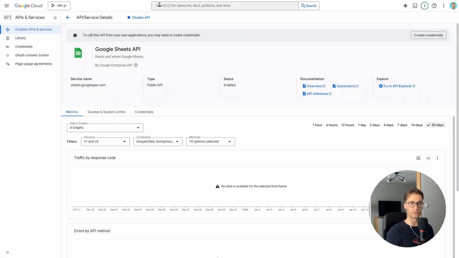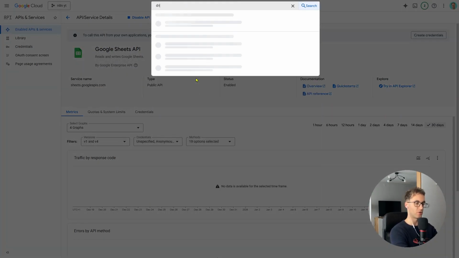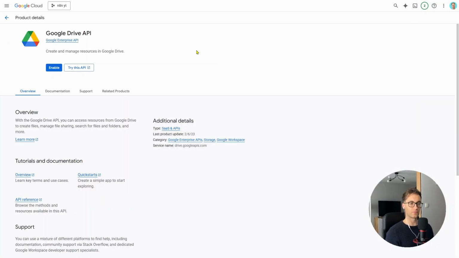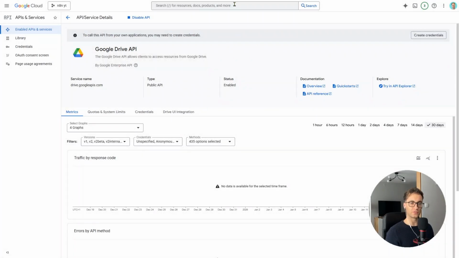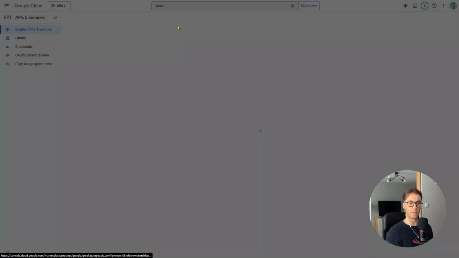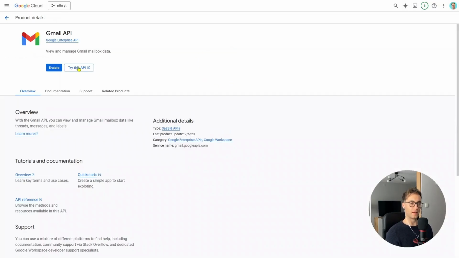So we might as well just add all the tools whilst we add it. So just click on the search bar at the top and then type Drive. You'll see Google Drive API. And here's where you can enable this one as well. And let's just do Gmail as well. So Gmail API. And enable this one as well.